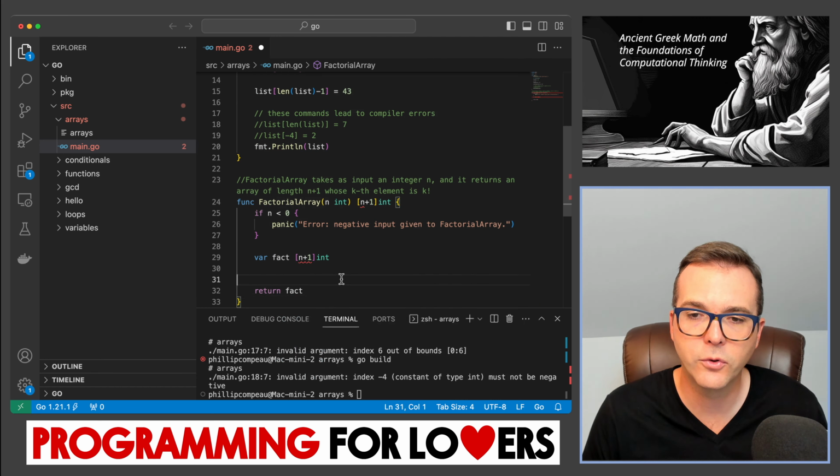This looks great. I'm going to save it. And I'm going to compile. And I'm going to have two compiler errors. I'm going to have a compiler error here where I say n is undefined. Weird. And I'm going to have a compiler error on line 29 where it tells me that the array length n plus 1 must be constant.